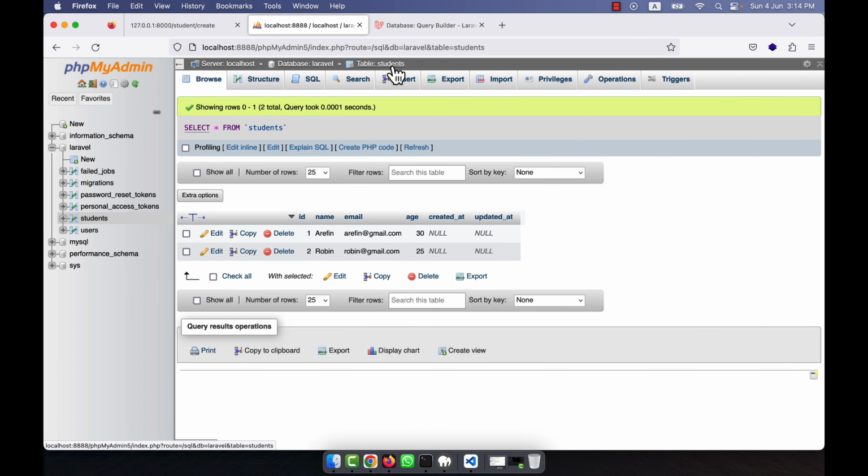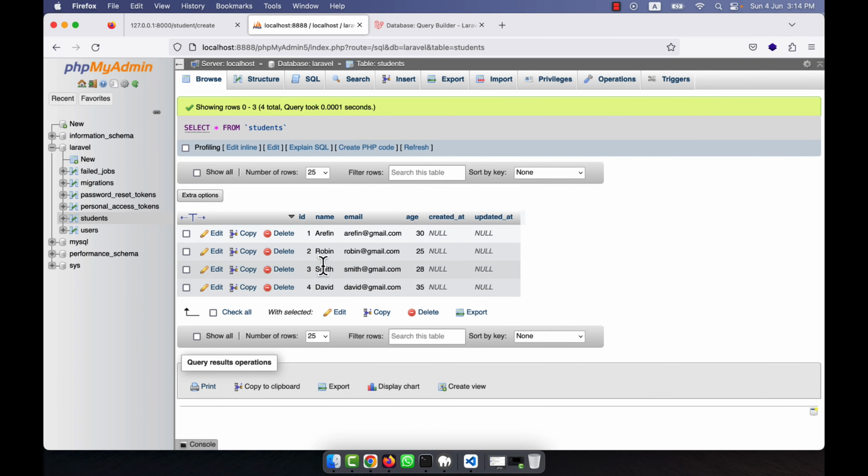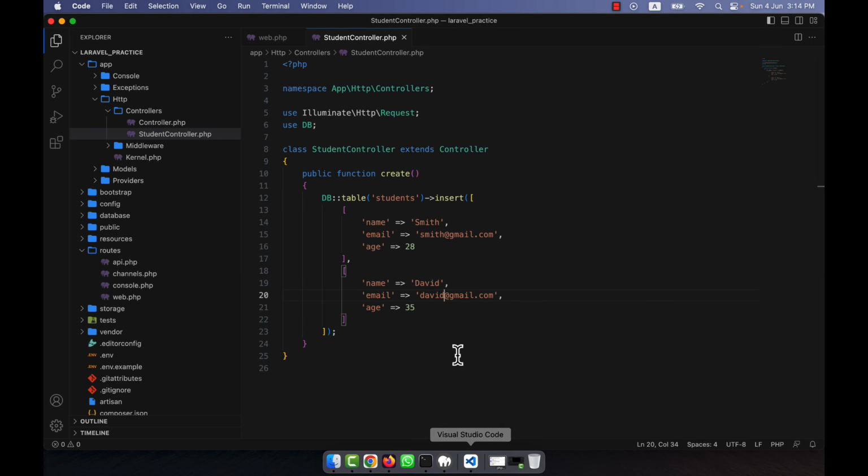I am going to refresh. Now I am going to check my table. You see that the two students come together. So in this way you can easily run this query in order to insert data into the database table using the query builder.